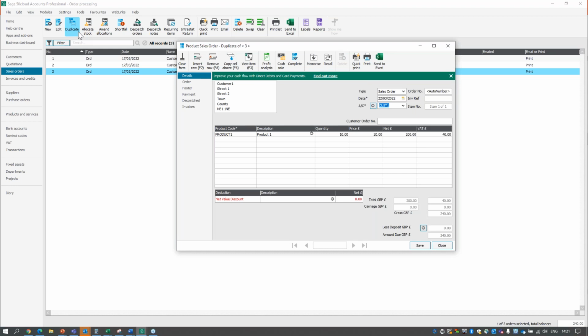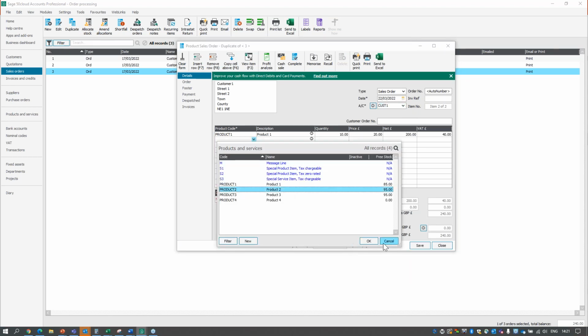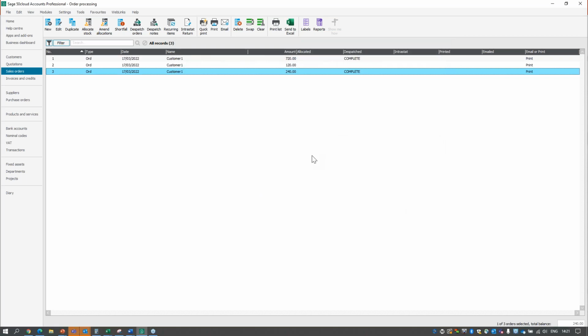The duplicate option just brings up that order, and from here you could change it to a different customer, but you can also add products onto there. So this is probably not the greatest example because it only had 1 product on, but if you did have one that had a lot of products on, and you just wanted to change 1 or 2 things, the duplicate option is a great feature for that. And like I say, you can change your customer as well on there.